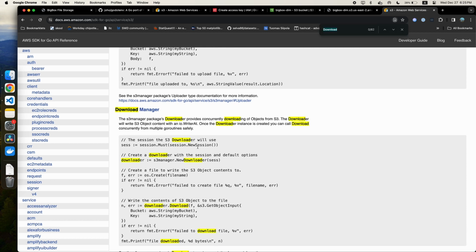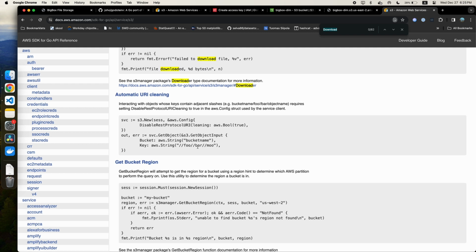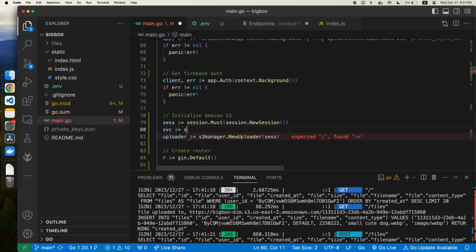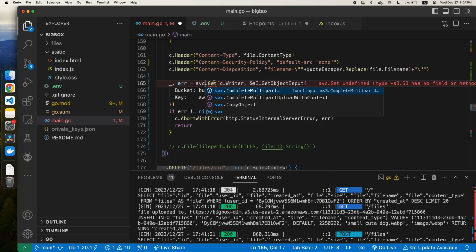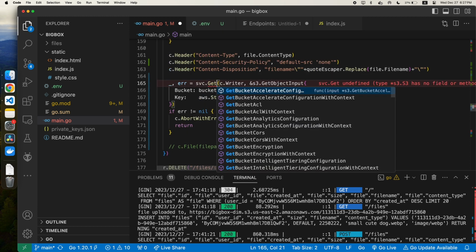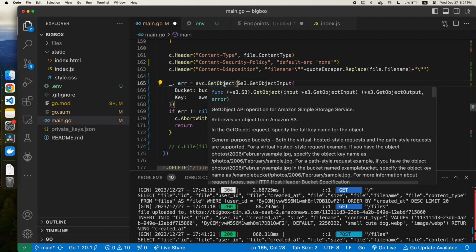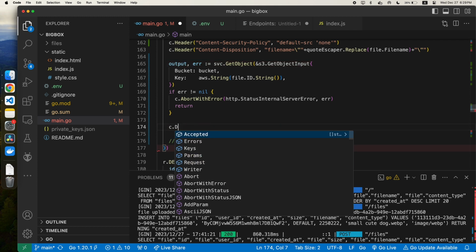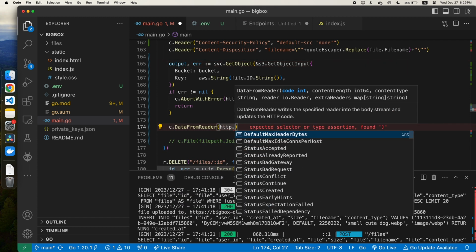If we just download the data using one thread, we can use a writer instead. Instead of using a downloader, we can just use the GetObject method. To get access to the GetObject method, we need to create an S3 client, which we can do by using our existing session. With this S3 client, let's call GetObject and use the same options as before. We just need to remove the writer from the parameters. Although we were using io.Copy before, I've since discovered that Gin has a method called DataFromReader that lets us pass in a reader and copies that reader to the response writer for us.